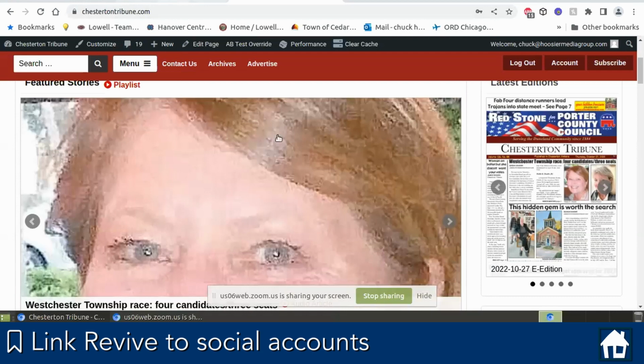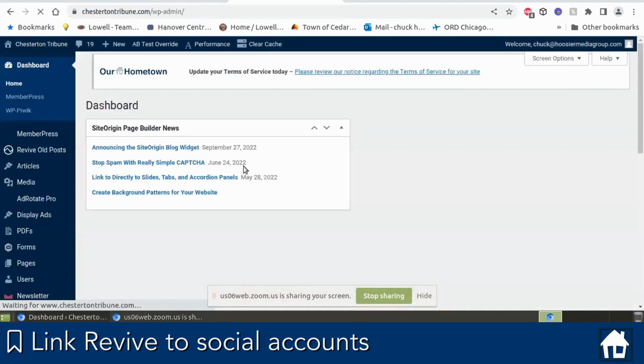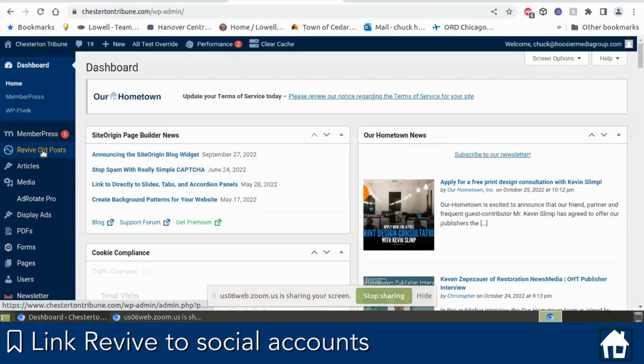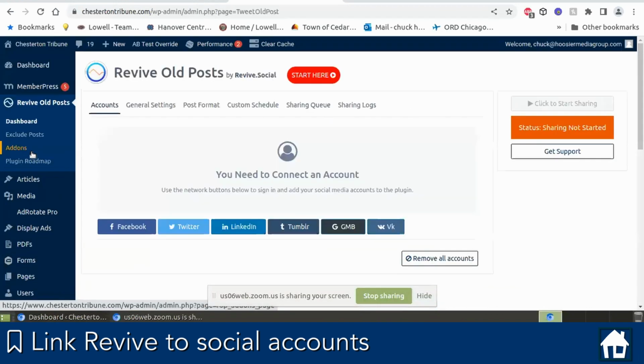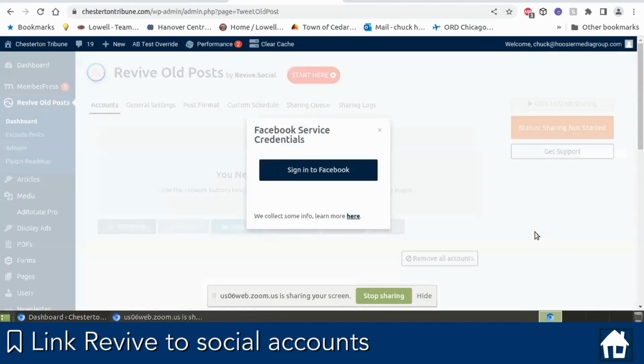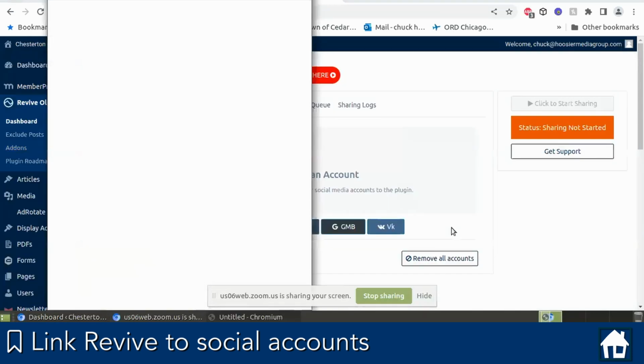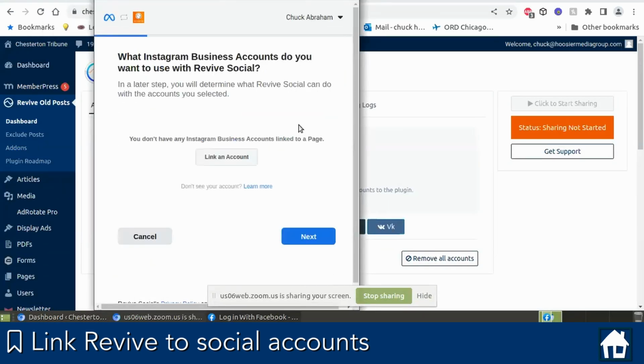All right, so if you click where it says Chesterton Tribune and you have the speedometer, and then look for Revive, which should be towards the top now. Dashboard. Revive Old Posts. Okay. And this should look pretty familiar because we did that for a little. Right. And then just click on the Facebook, and it's going to say, sign in. Okay. Link an account.